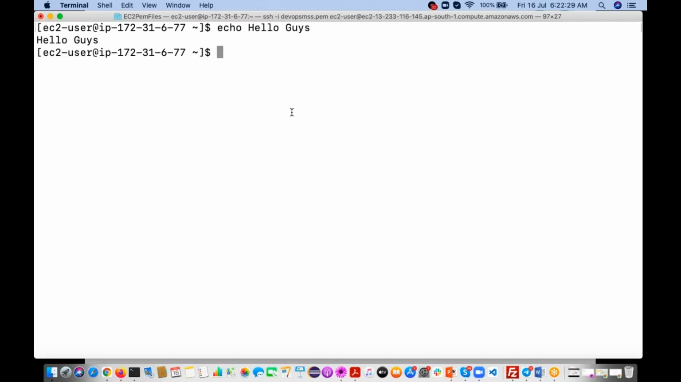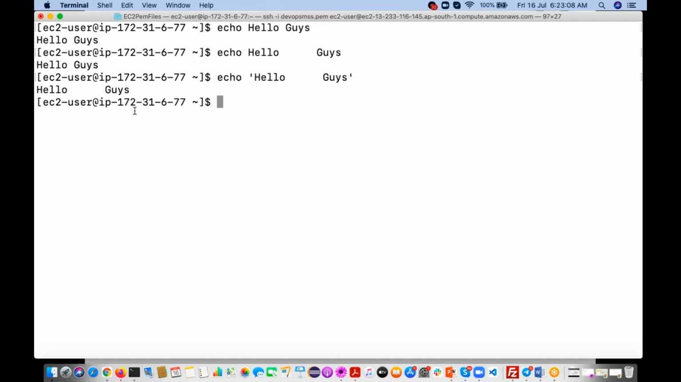So if you want to display some message in Linux, we use echo hello guys. See, if you give more space, hello and the space guys, even though you give more space, it is not displaying. But I'm expecting that more space. What to do? You have to keep that message in single quote or double quote, like this one. Hit the enter. See, whatever you are giving within that single quote, it is going to display.